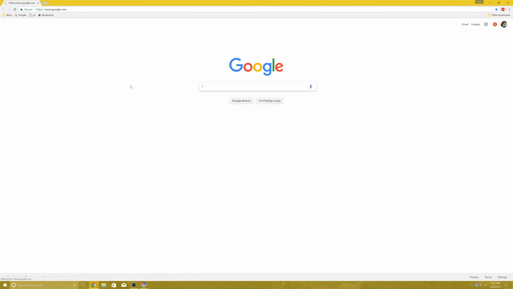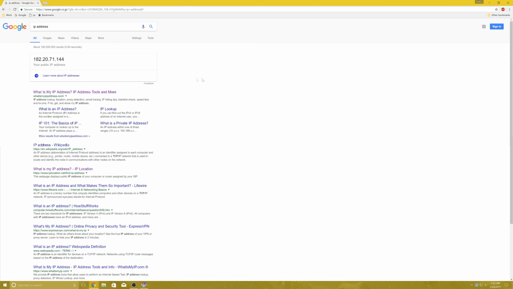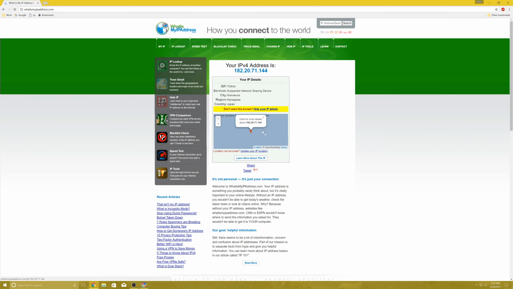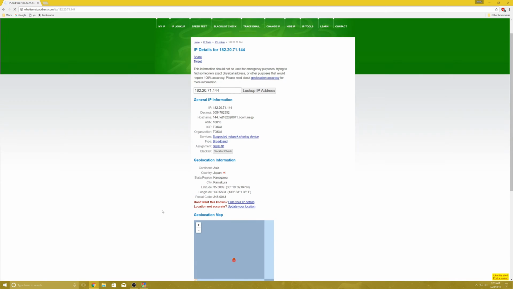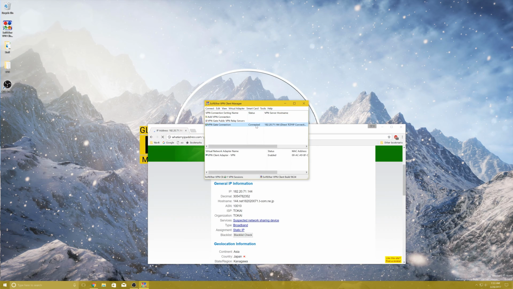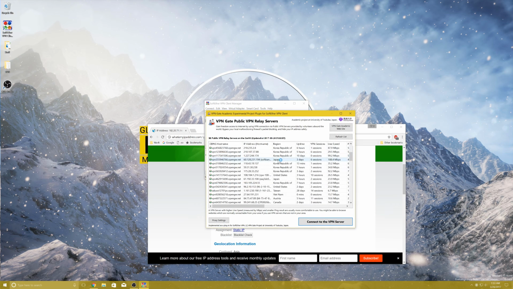Open Google and refresh, and if you connected to a Japan server, it should change your Google. Go to a locate IP site, and it should come up with a different IP with a different location. If you see that, that means you've done it all right, and you're ready to go.